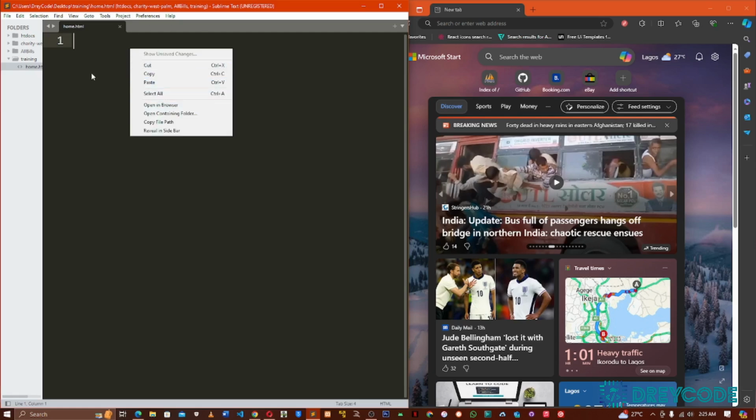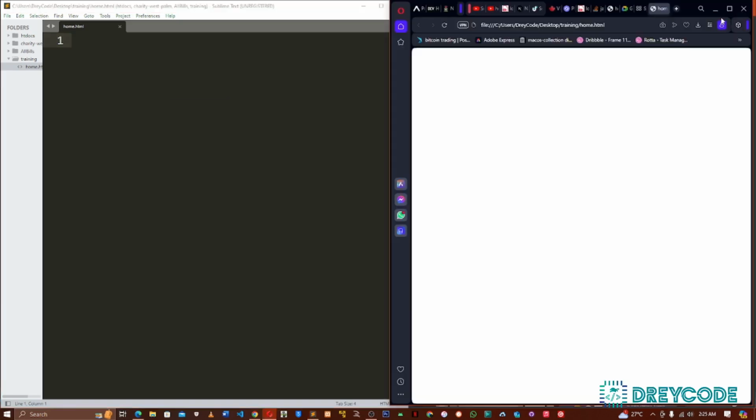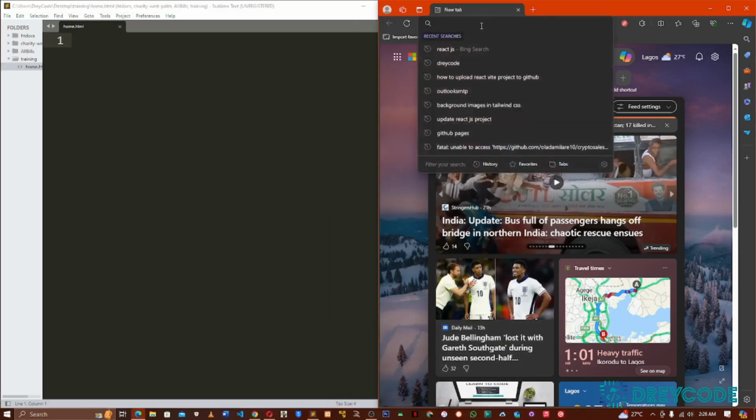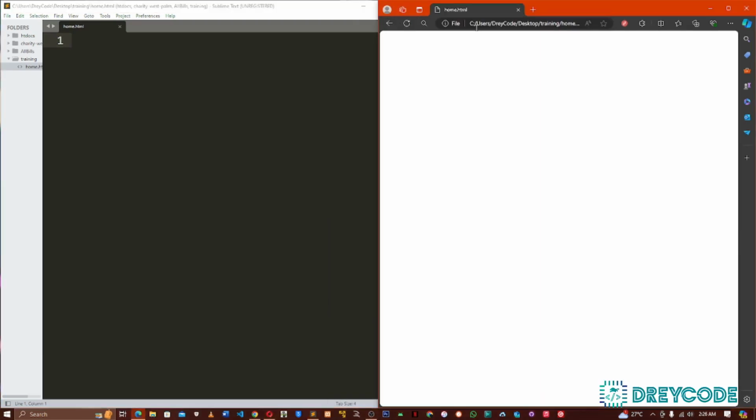Okay, so on your screen, right click on your page inside Sublime Text, and then you should see an option with open in browser. Click on the option and then it should open up your link on your browser. So basically you should have your page on one side and the browser preview on the other side.